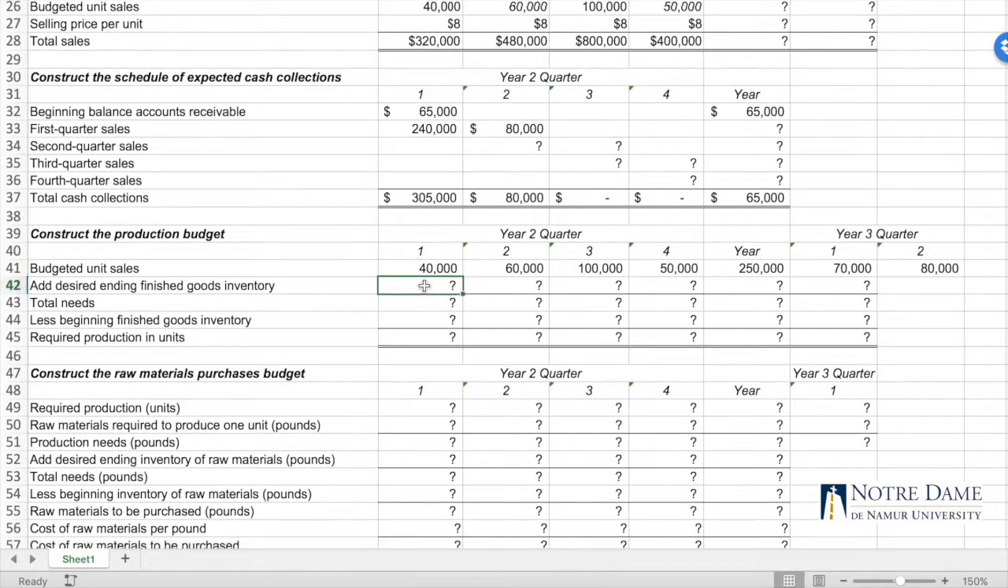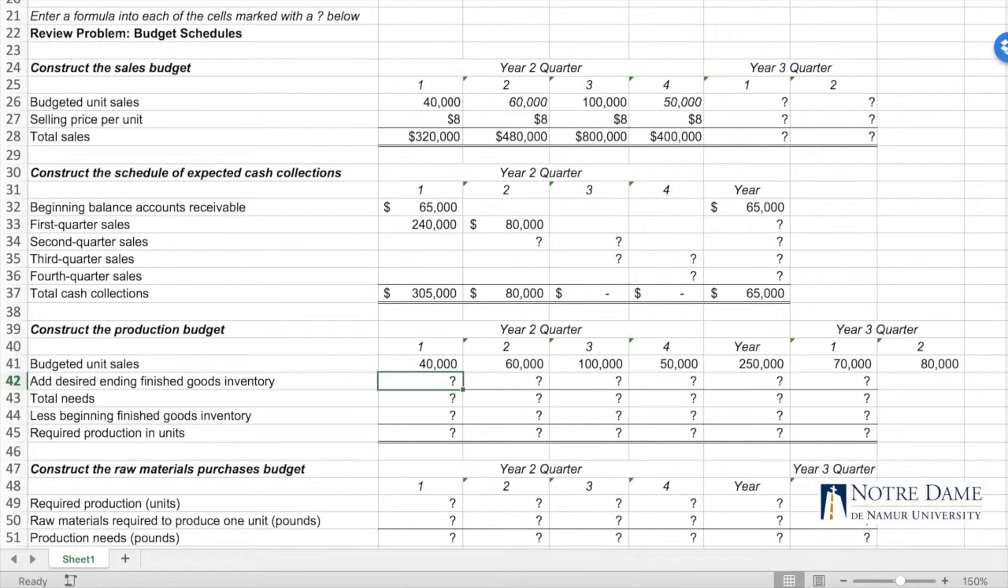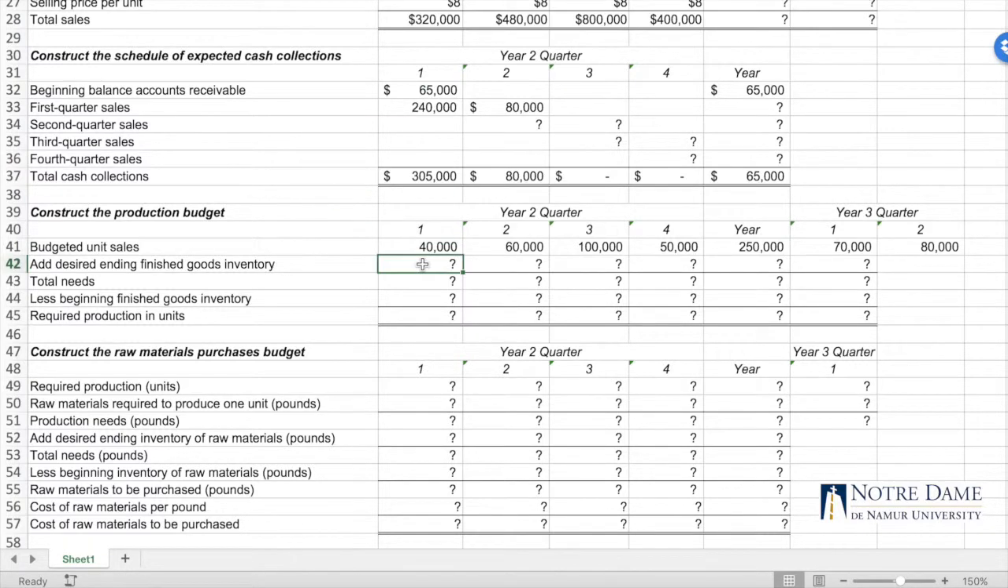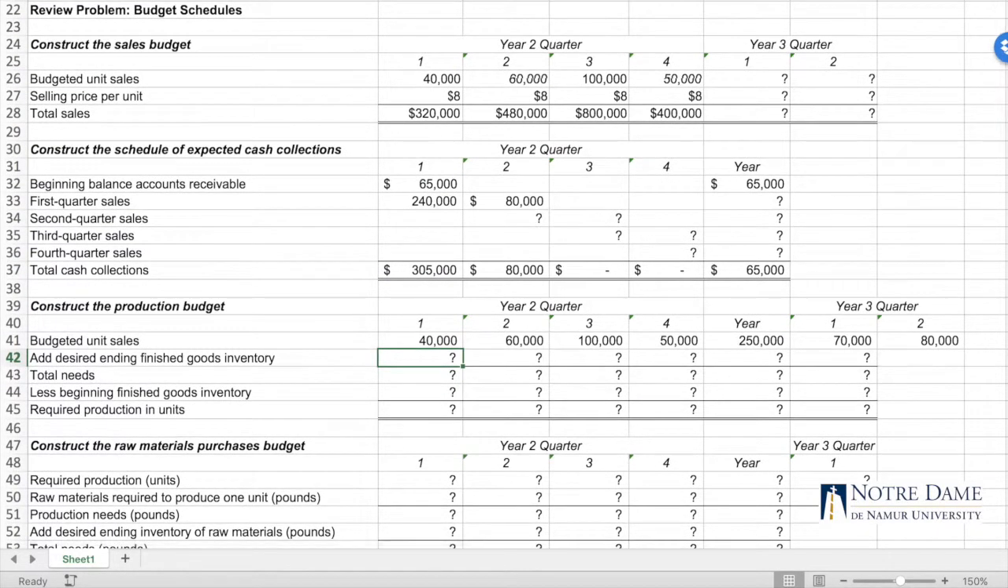We want our desired ending inventory. It should have given us some information here. Yes, desired ending inventory is 30% of the unit sales of the next quarter, and the finished goods inventory at the beginning was 12,000. So when we start looking at our desired ending inventory, we want 30%, that is this number up here, 30% times the next quarter. So this is going to equal the 30%, and that's times the next quarter, enter. And so this number, 18,000, is 30% of 60,000.